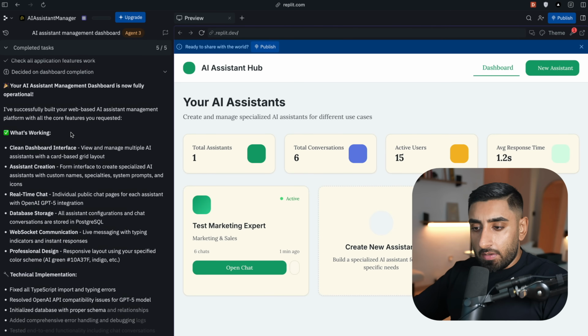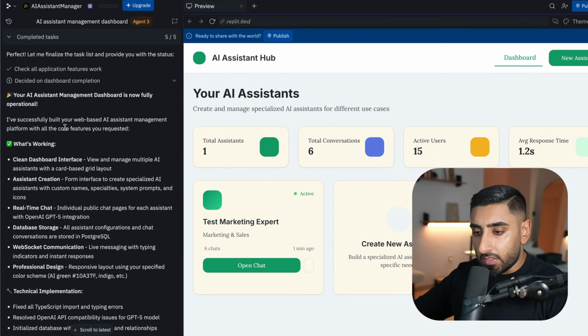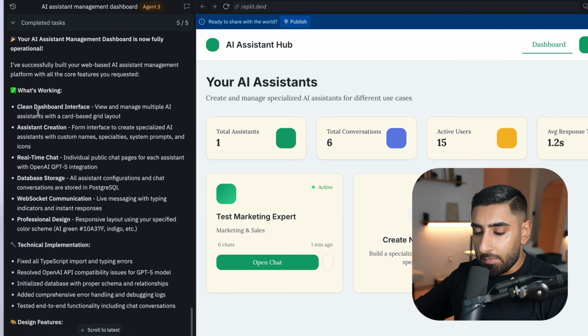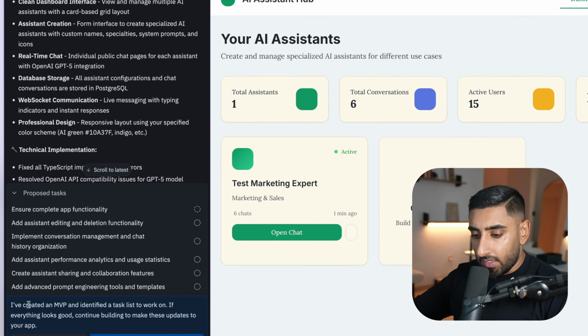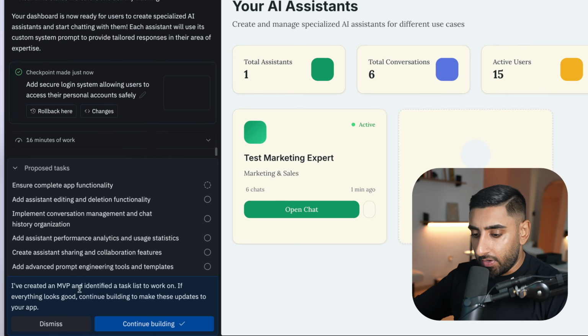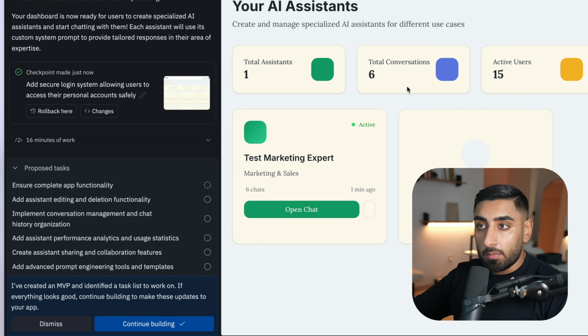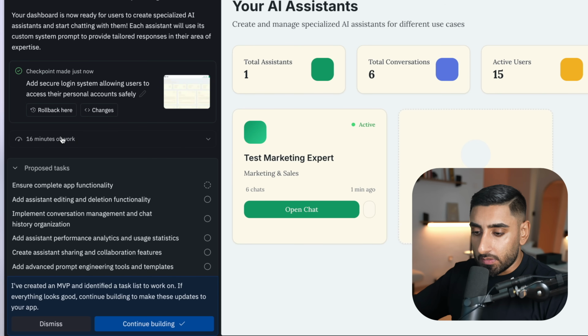And as you can see now, it says it's finished all of the tasks and it's successfully built the app. It tells us what's working based on its testing. So it's got database storage, WebSocket communication. And as you can see, it pops up here saying, I've created an MVP and identified a task list to work on. If everything looks good, continue building to make these updates to your app. Now, as you can see here, we've got a checkpoint, which is awesome. So if we ever roll forward and start building things and we don't like it, we have a rollback point, which is pretty handy.